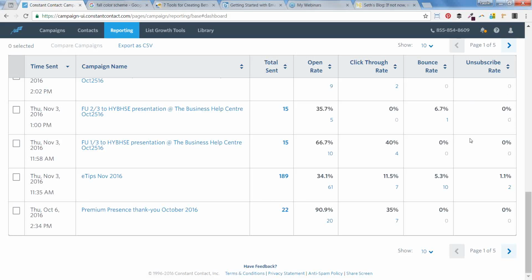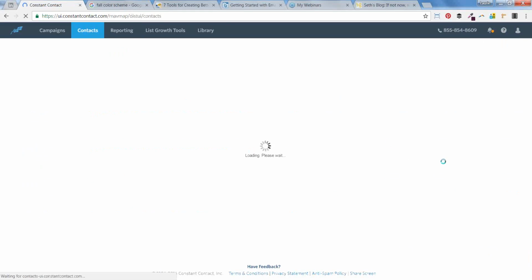You cannot see who, because Constant Contact wants to protect their privacy and doesn't want you hounding people saying, why did you unsubscribe? Not that you would do that, but it's interesting to note which campaigns are garnering unsubscribes so that you can get a better understanding of what's working and what's not. So if we look at contacts quickly, I'm wary of the time, so we're moving right along here.